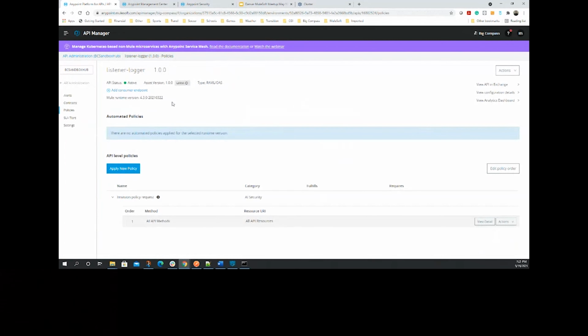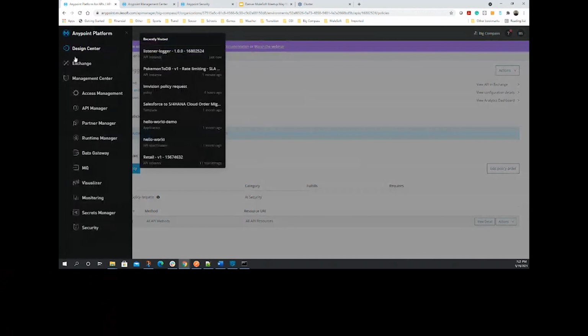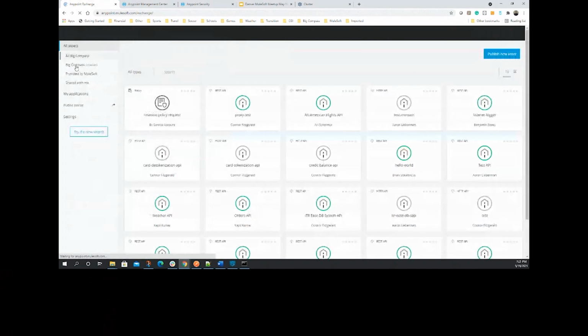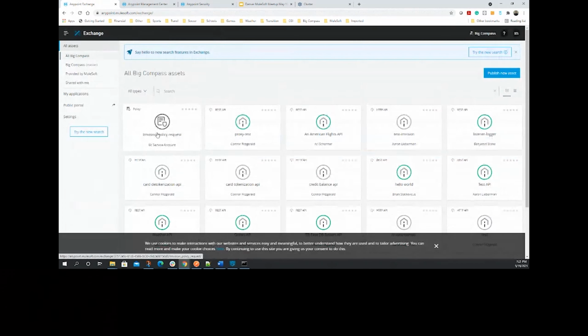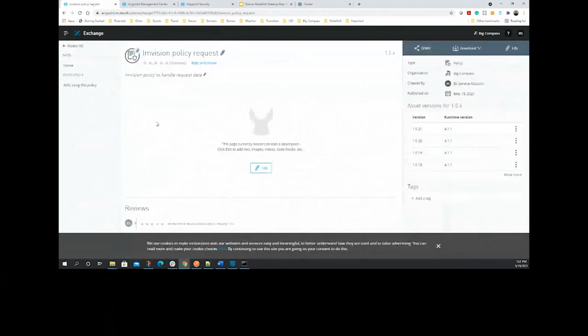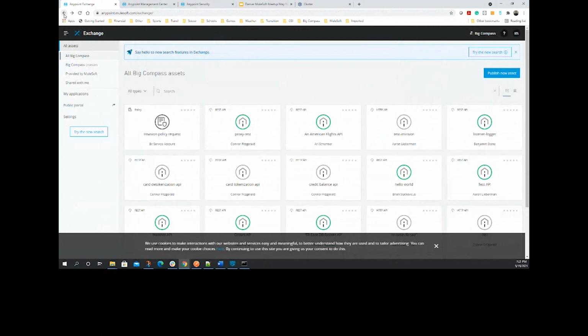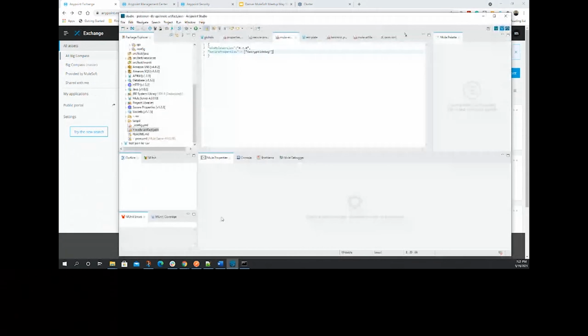What you normally do is you post your custom policies to Exchange. As you can see here, that's the particular policy that we have posted. It's not very well documented, so it should be documented a little bit better. So what the policy looks like in MuleSoft is as follows.